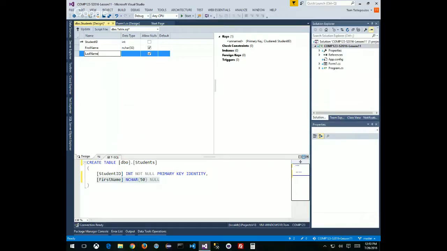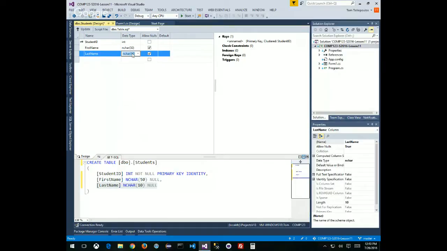We see how I'm showing you how this can change. Make sure this is nchar 50 as well. And if you want nvarchar 50, you can do that as well. You can choose nvarchar 50 as the type, no problem.